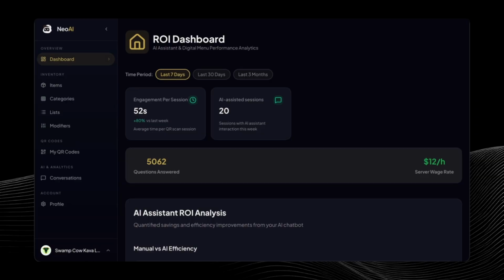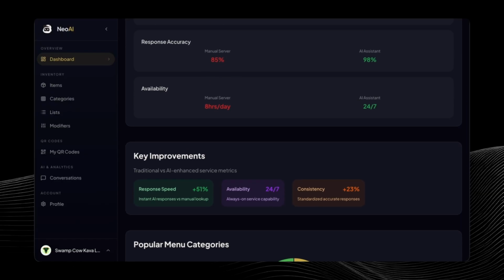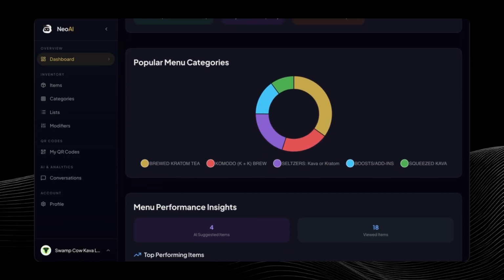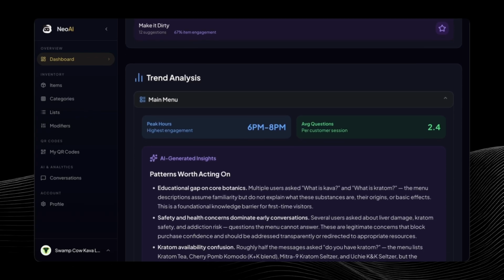You can see things such as how many people use Neo, how long they spent using it, how many total questions are answered, popular menu items and categories, and the trend analysis, where we give you suggestions on how to optimize and improve your offerings based on the questions that your customers are asking.